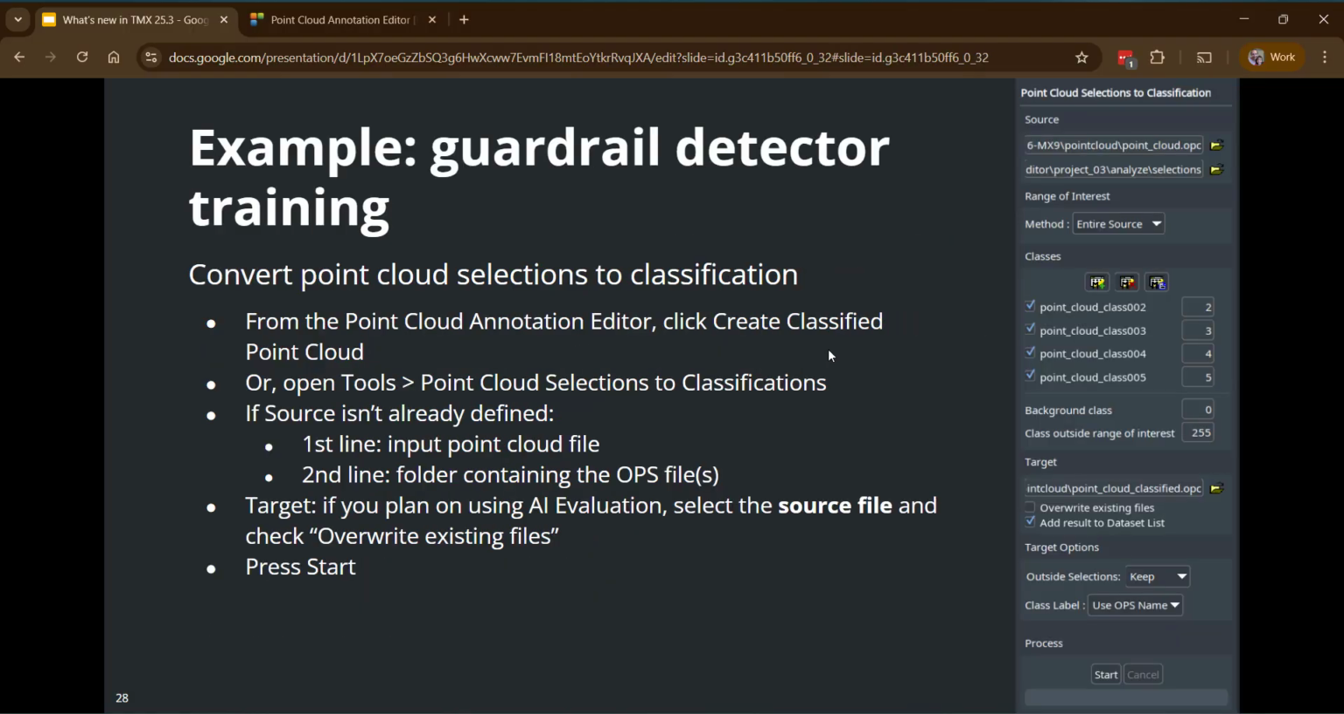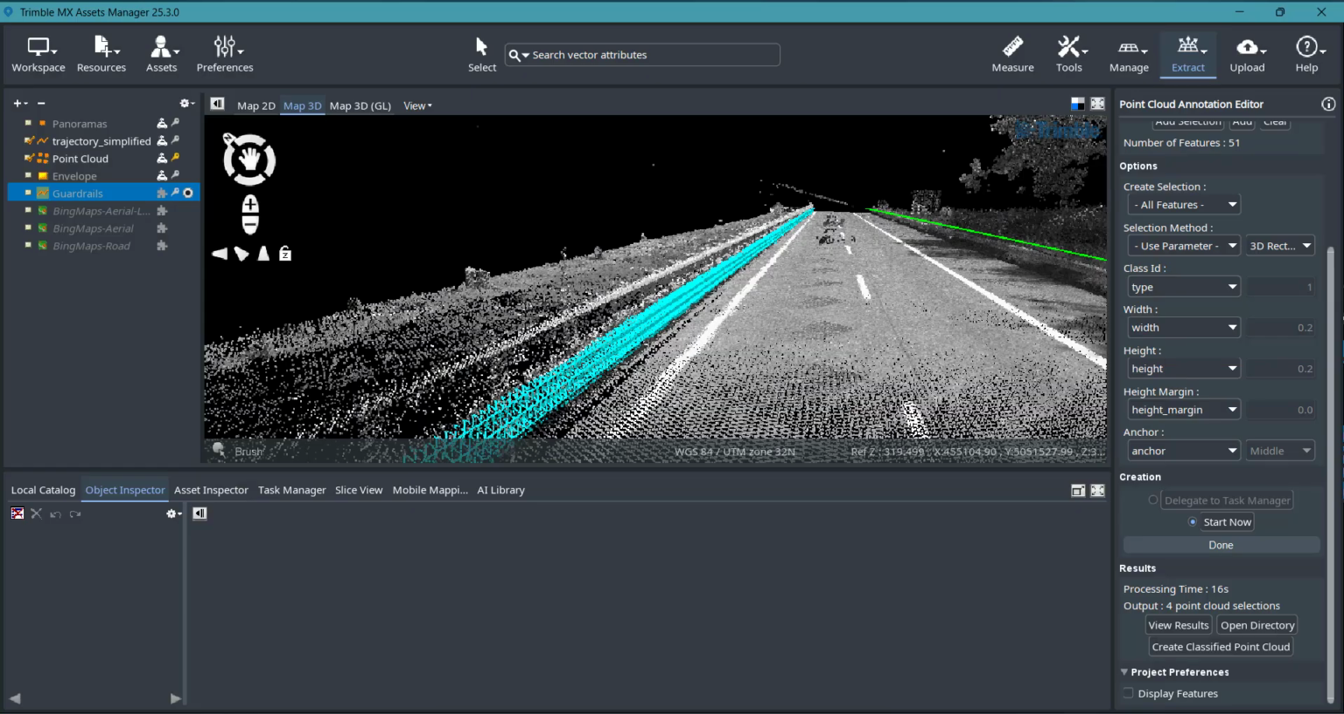And once you're happy with your selection, you can convert point cloud selections to classifications. So from the point cloud annotation editor, click create classified point cloud, or you can open it via tools, point cloud selections to classification. So let's do it.